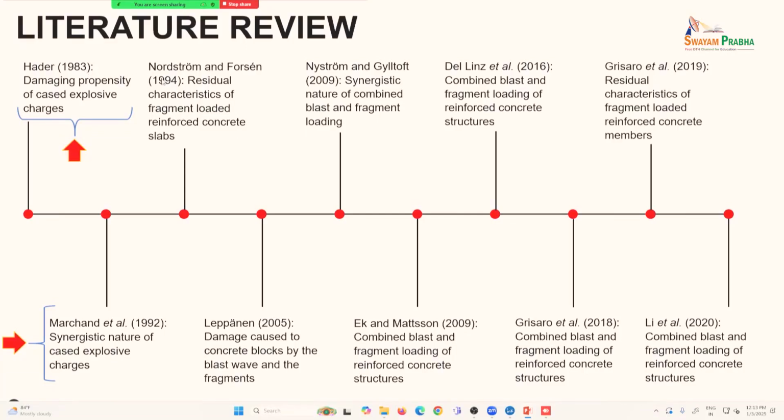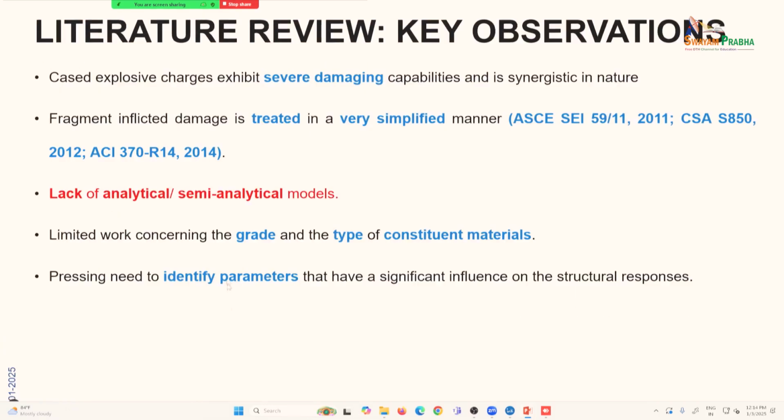So, here is a brief literature review starting from 83, and you see just a few people work, and a lot more, maybe the group here in Israel, they've started looking at it from 2018 onwards, and way back when there's a couple of people who have looked at it. So, fragment inflicted damage, charged explosive, we see it has damaging capabilities and it is synergistic, the synergy between impact and damage, impact and blast.